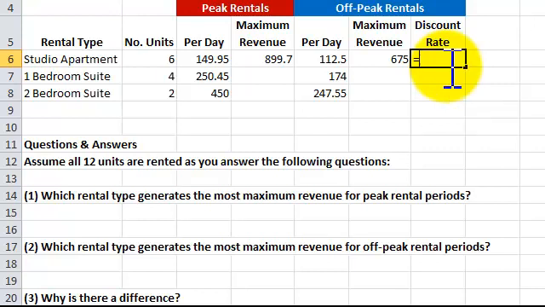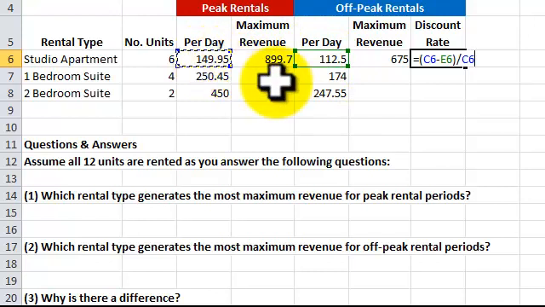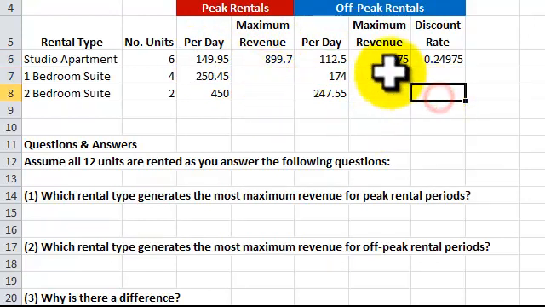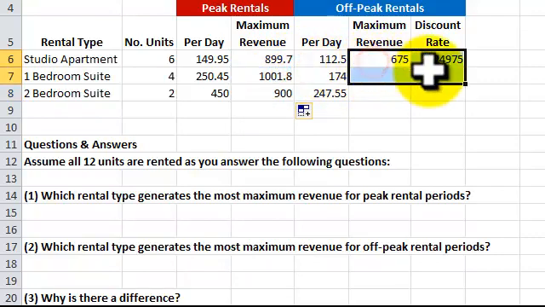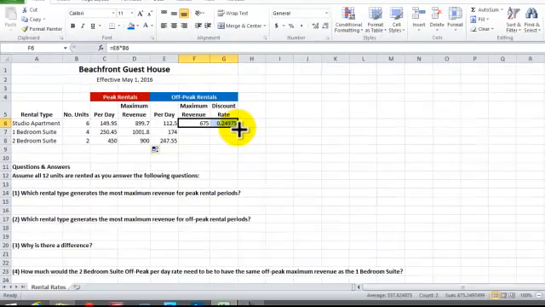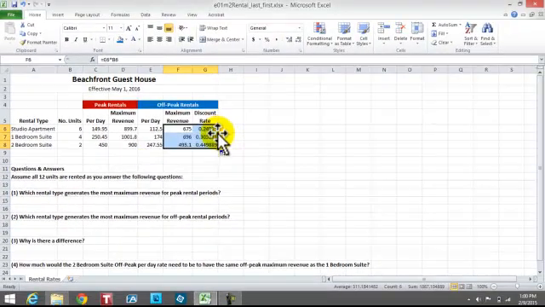To do this, you need parentheses. So it's this C6 minus this, close the parenthesis, divide it by the peak rate. So you've got that in there. And if I want to drag these down, I can just click here, double click, highlight that, double click. Okay.